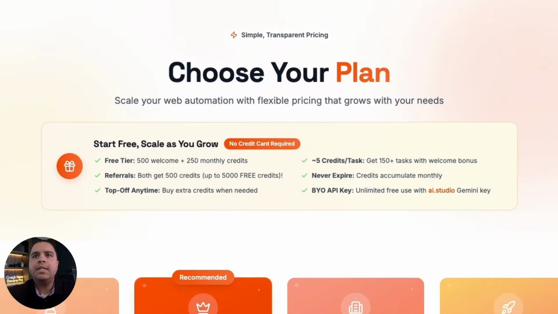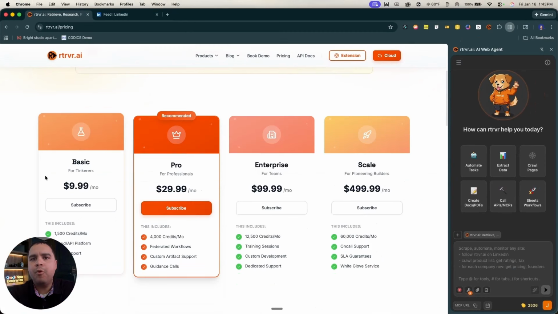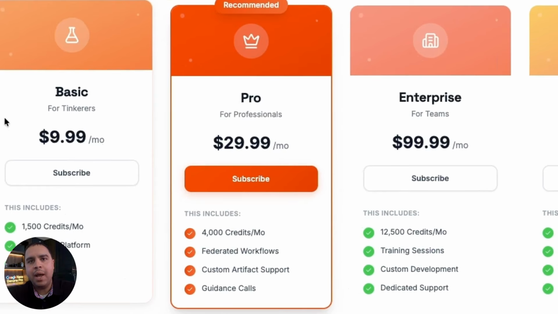All right, here is the pricing page. And as you can see, you can start for free with 500 welcome bonus credits, and you get 250 credits every single month. But for most of us who are working on different projects or trying to grow our business, we will probably want to be on their Pro plan, which is $29.99 per month. That's plenty for most of the users that I have seen in this channel.